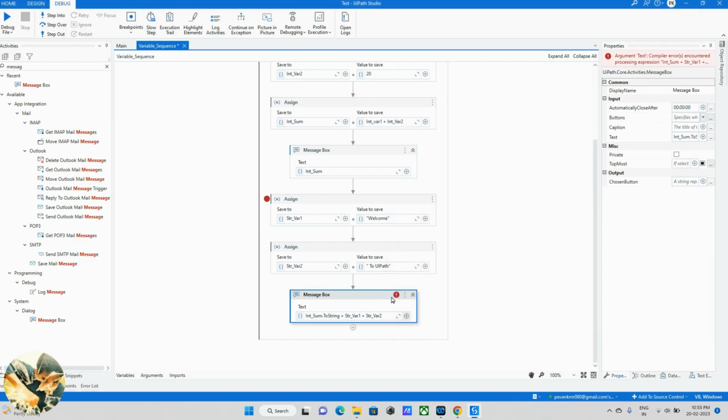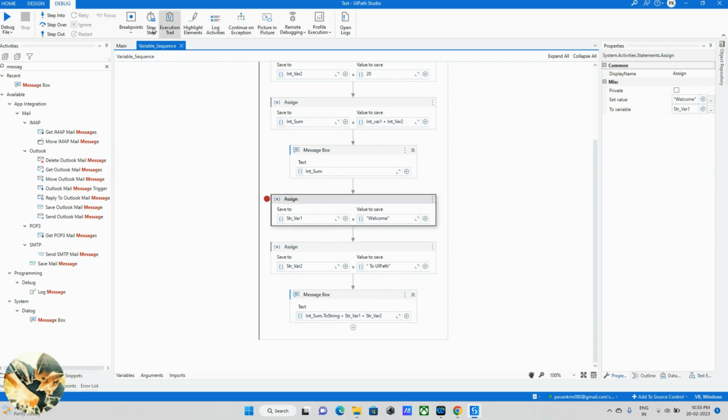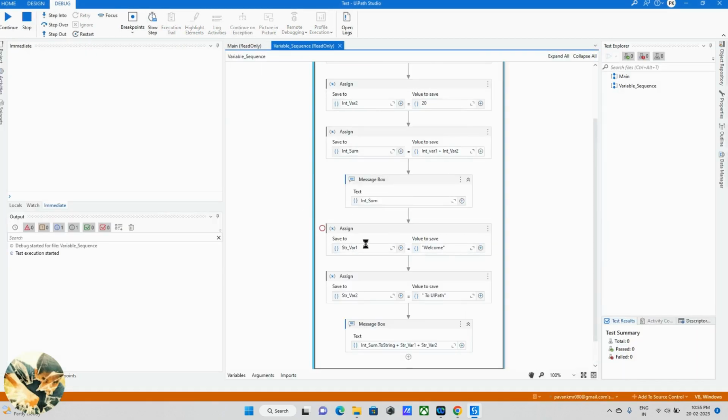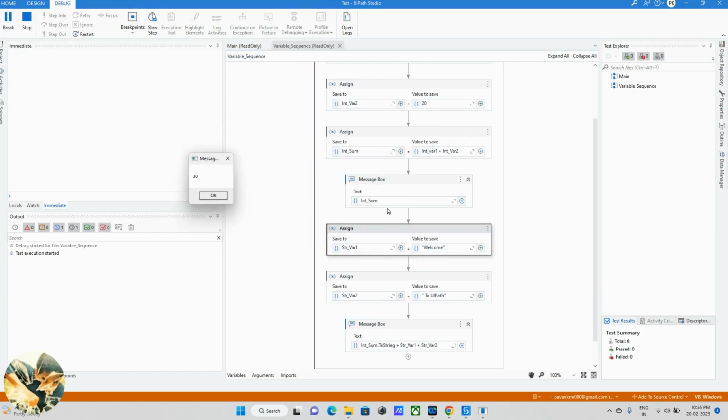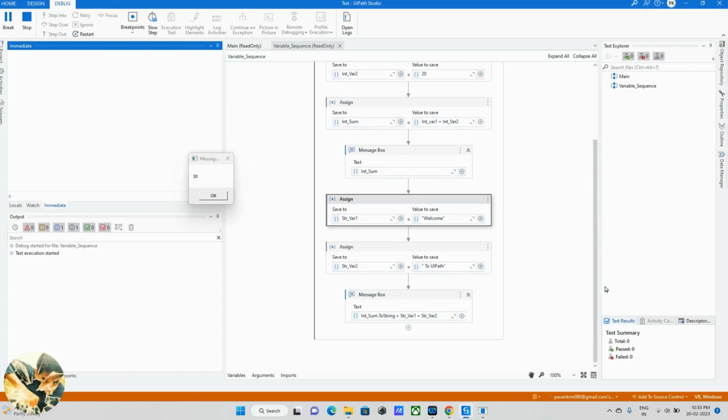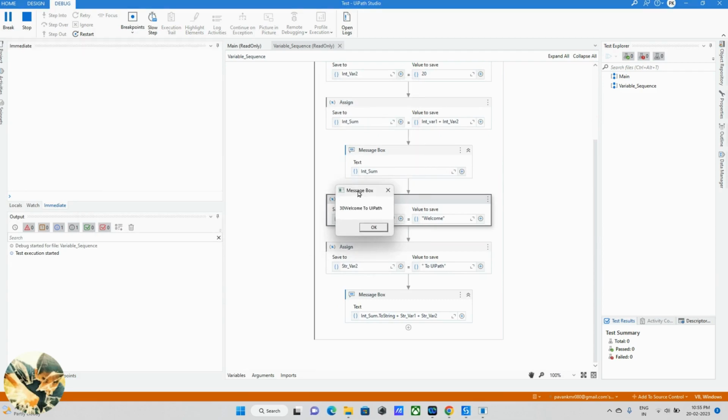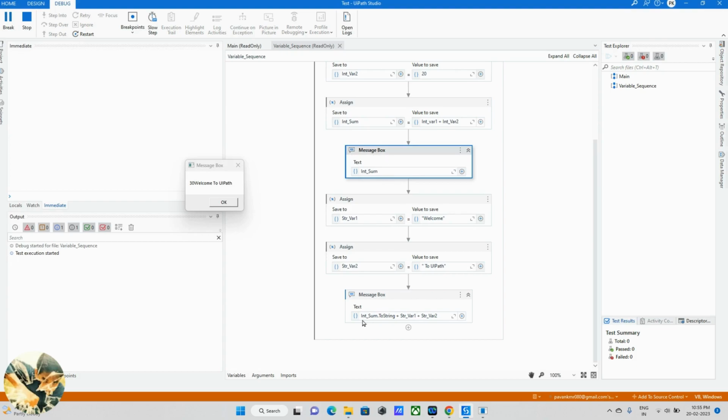Now the error has disappeared. We'll run this bot. Let me remove this debug point here. I'm removing this debug point completely. We'll see the output. This is the first output which is the int sum, and the second output we'll see how it will come. So it says 30 and welcome to UiPath. Now what happened here? Everything is converted from, sorry, integers to string. Initially we declared integer, and finally we converted this integer also to string. So this is the way how we can play with the data types.